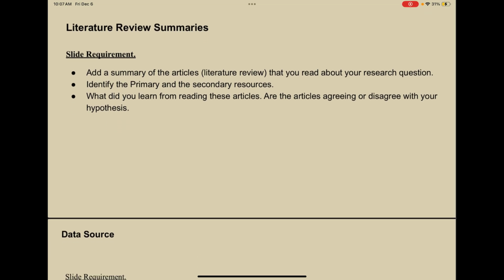For your literature review, you want to have some sources that are talking about your research and go more in depth about what you want to research. You also want to state what these sources are saying, whether they're agreeing or disagreeing with what you are saying for your research. So are they agreeing or disagreeing with your hypothesis, and how so?